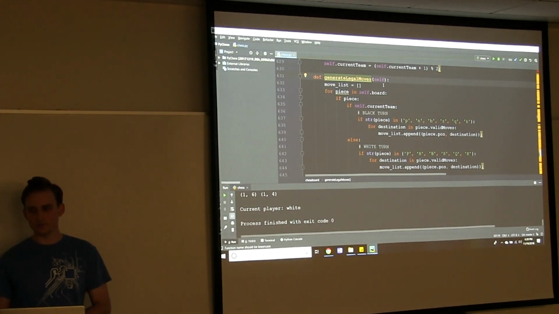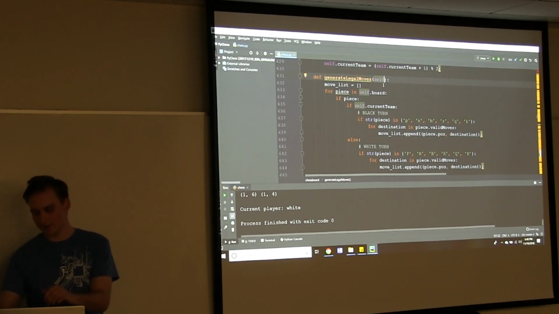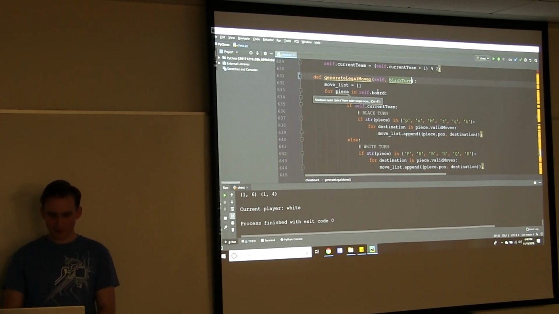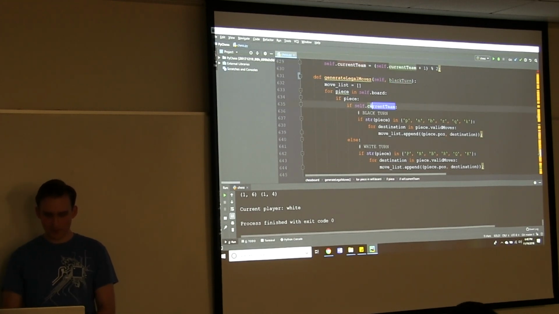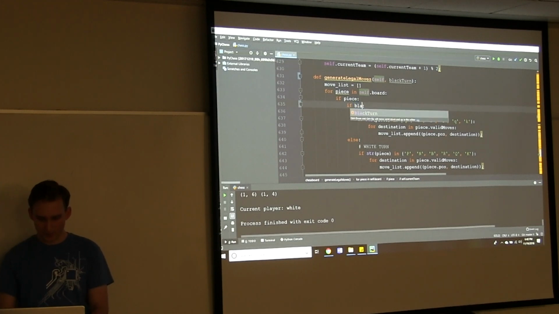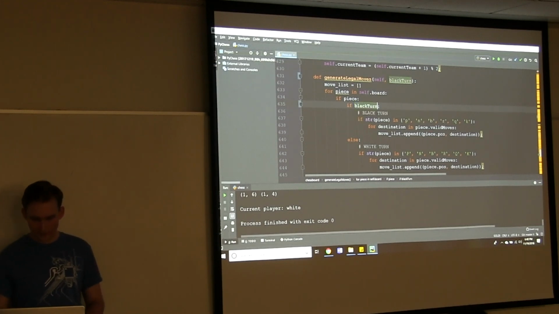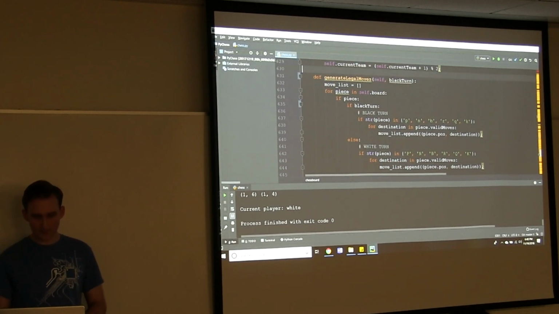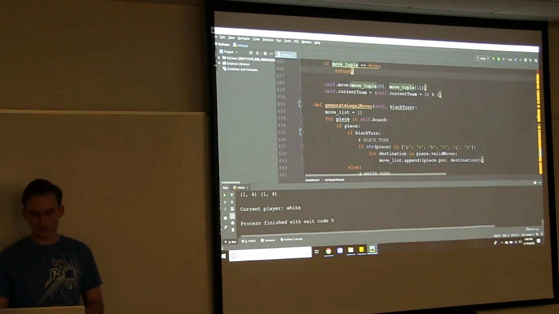Oh, while we're here, okay. Yeah, everyone direct your eyes to the generate legal moves function. There is a change to be made there. I should make it turn-based rather than just based on detecting that way. And I think that's it there. Yeah, very simple change.